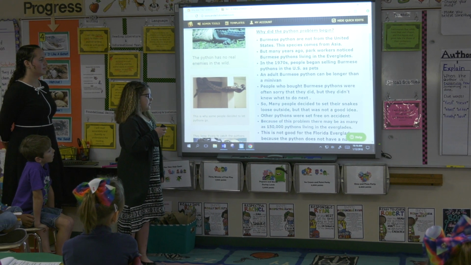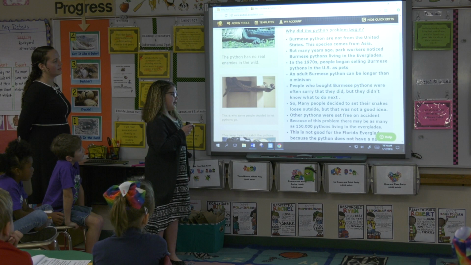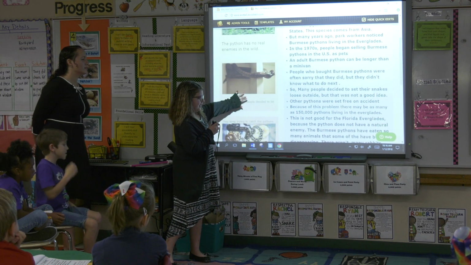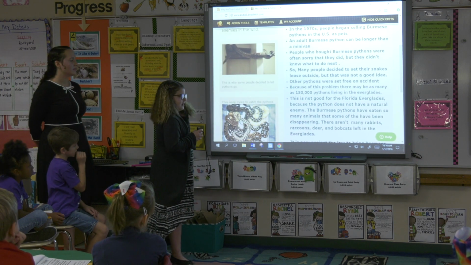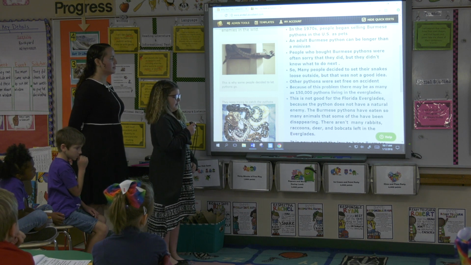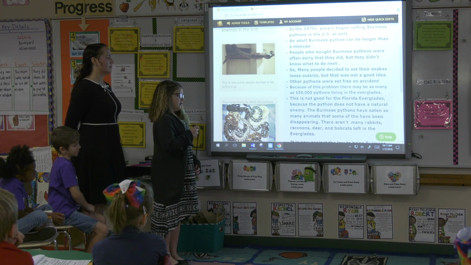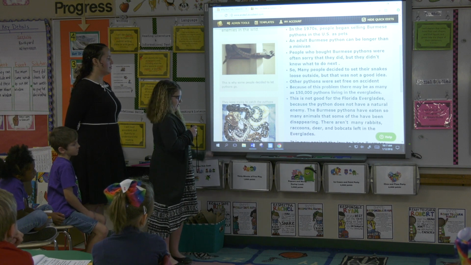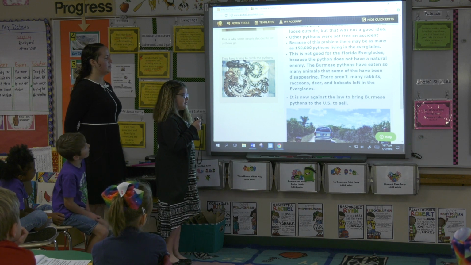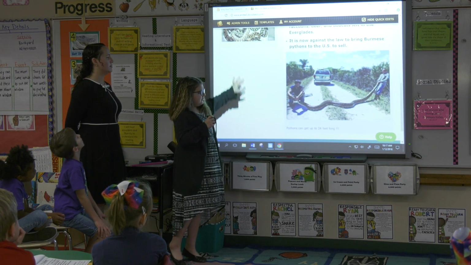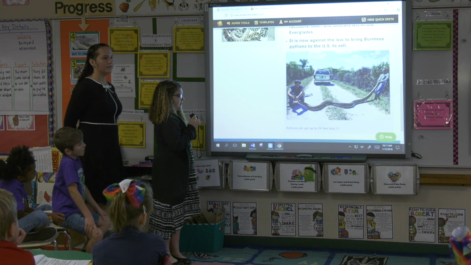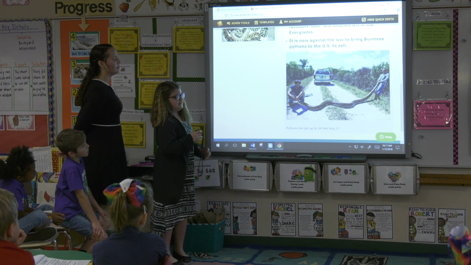Because of this problem, there may be as many as 150,000 pythons living in the Everglades. This is not good for the Everglades because the python does not have a natural enemy. The Burmese python have eaten so many animals that some of them have been disappearing. There aren't many rabbits, raccoons, deer, or bobcats left in the Everglades. It is now against the law to bring a Burmese python to the U.S. to sell. Pythons can get up to 20 to 24 feet long. This is why people decided to set their snakes loose outside.